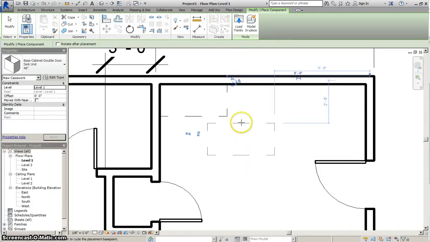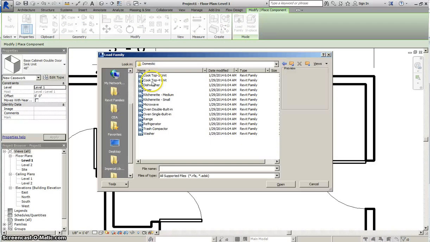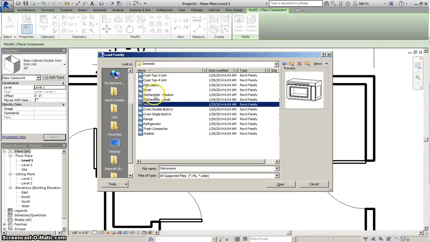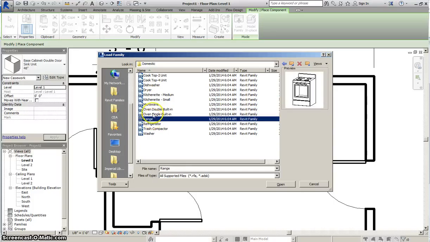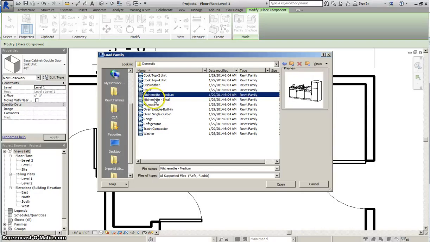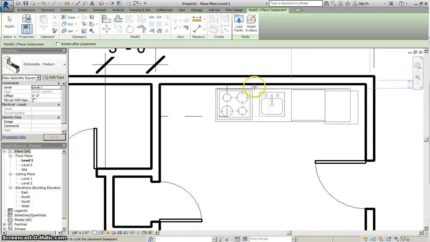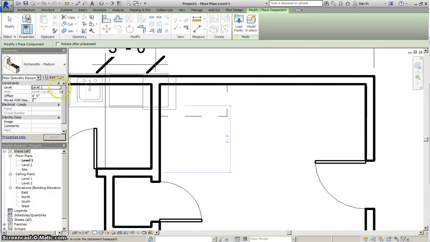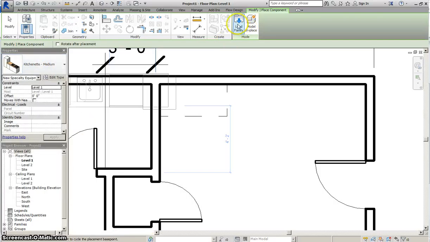Next thing, let's put in the oven and fridge. So let's go load family. And those are down in the specialty equipment, domestic, and you could see, ooh, let's see if we could just use this kitchenette, it might fit. So let's hit open. That's a little too small. So let's go load family.